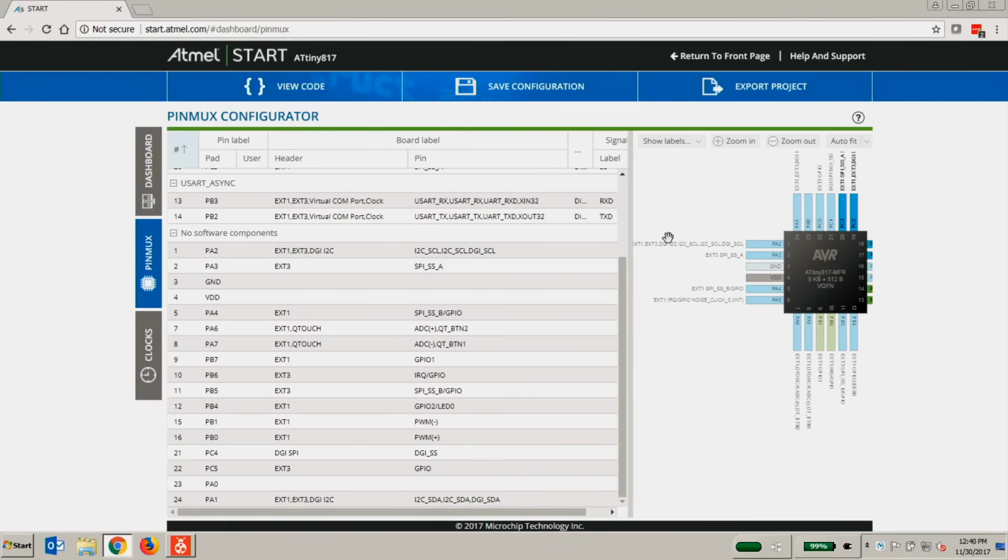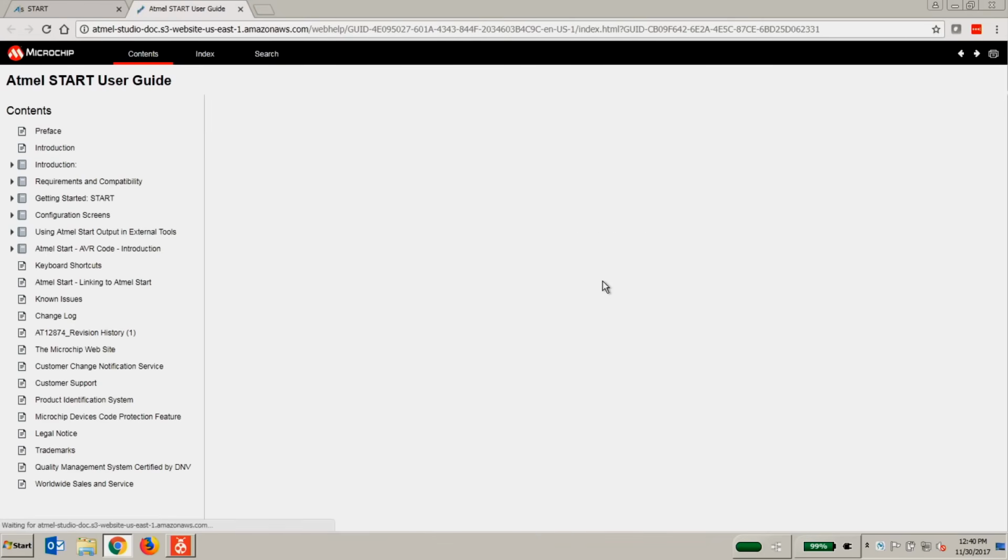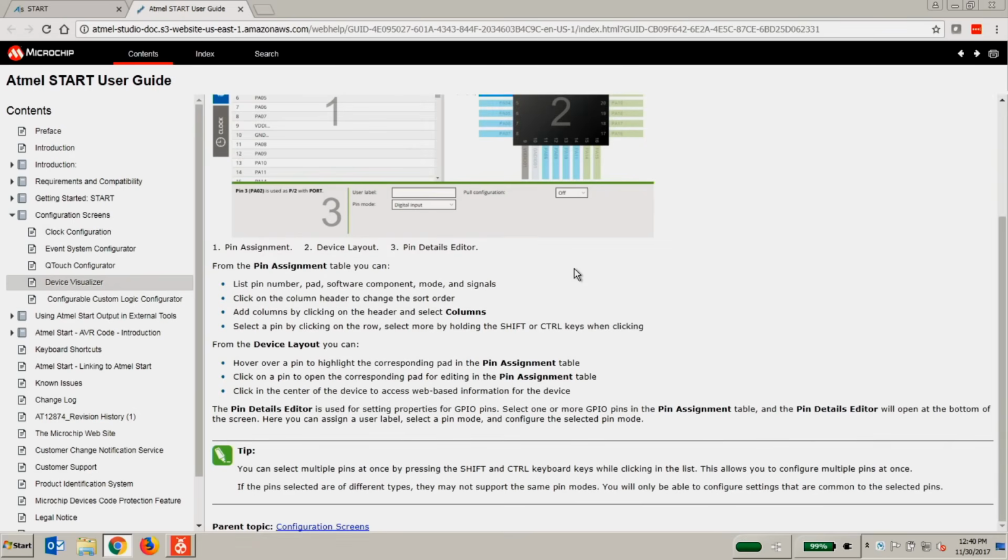Now, if for whatever reason you get confused as to what different things mean on this page, again, contextual help. Here's a circle with a question mark. Click on that, and it'll pull up a whole explanation of what this page does.